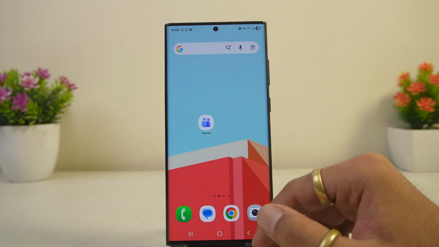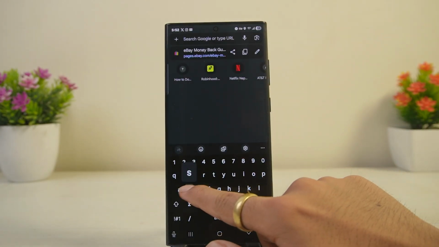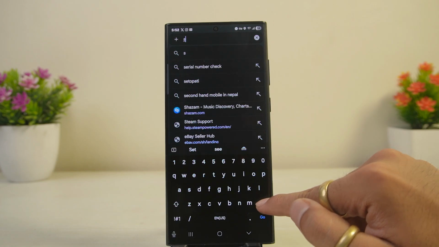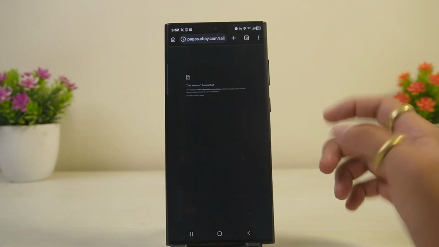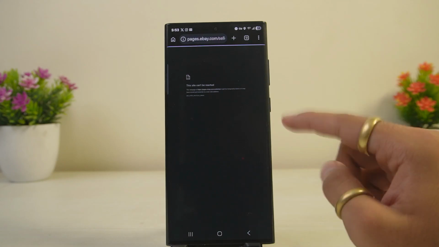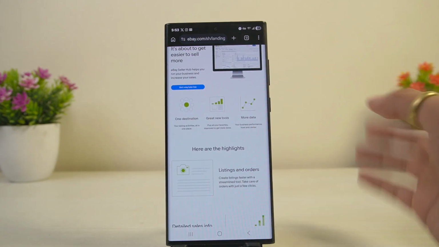So go ahead and launch your device's web browser, tap on the search bar, then type in eBay Seller Hub. Now, once you open the official site, go ahead and proceed to log into your account. Now, within this Seller Hub, you simply have to launch a standard or advanced campaign.